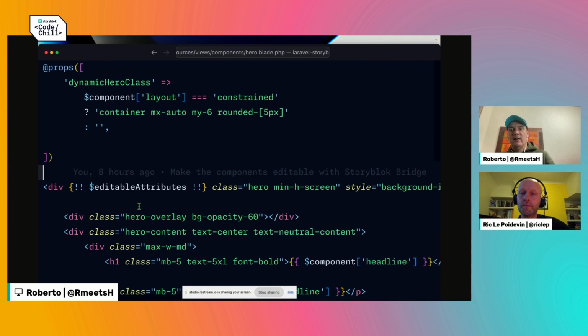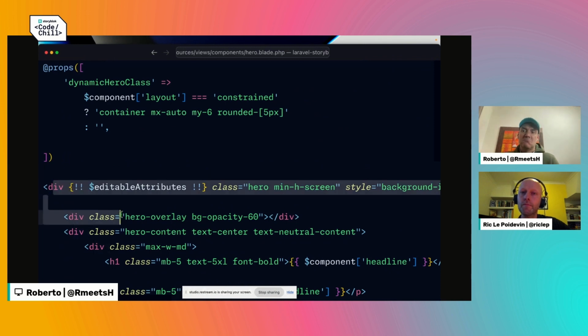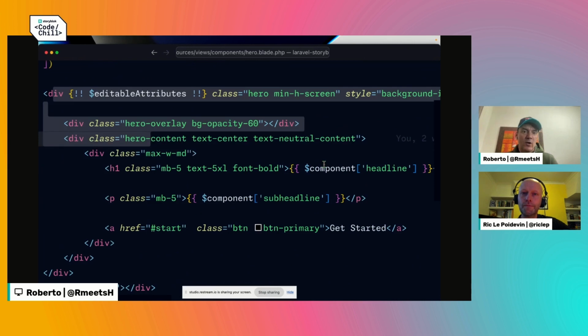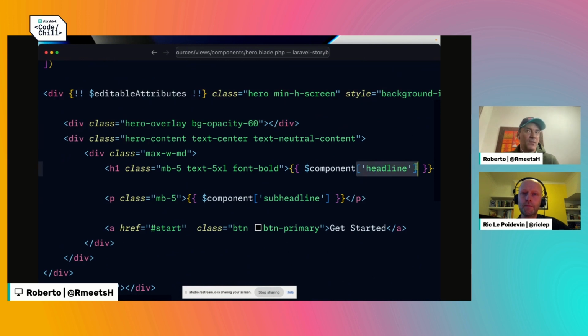As you can see here, we can write the standard HTML. And when we need, for example, to access some properties provided by the component, for example, the headline, we can access the component array, and then we can use the headline, the subheadline, and so on, right?